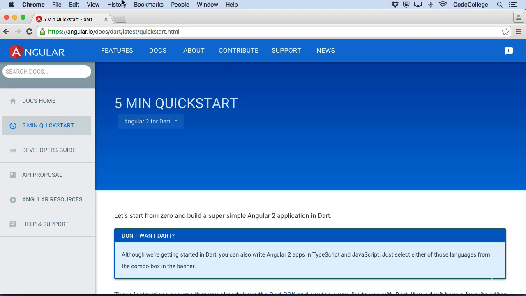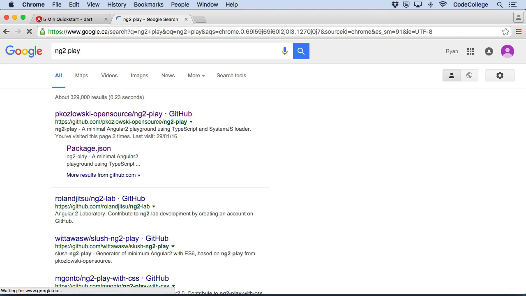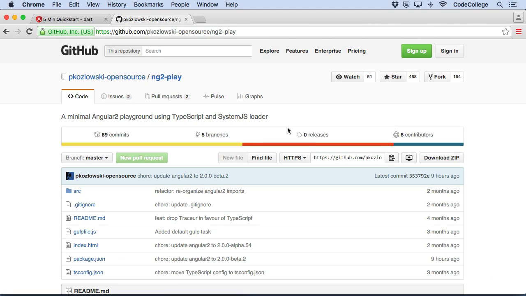So what we can do is Google for ng2play. And ng2play is a quick start package that lets us get going with Angular 2 really quickly. And this is good for us so that we don't get lost in any details off the bat.